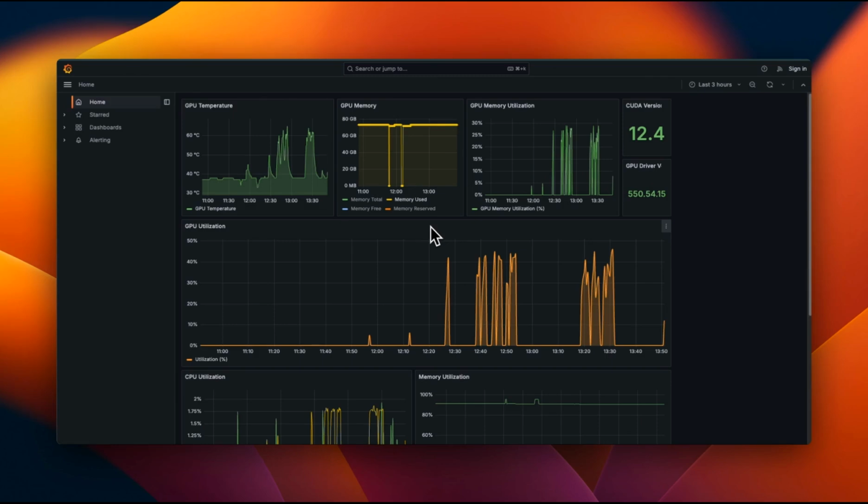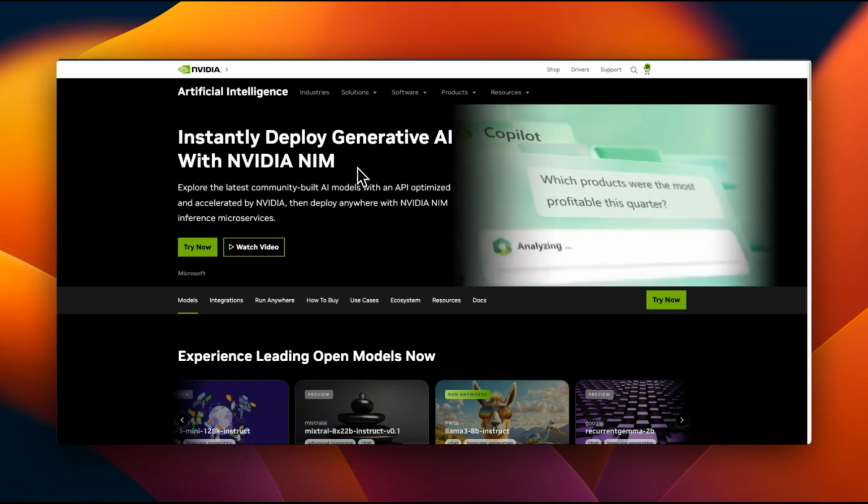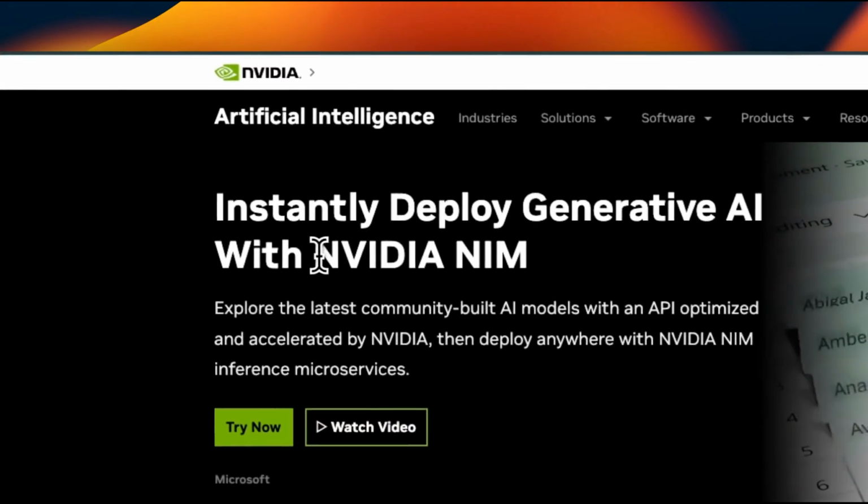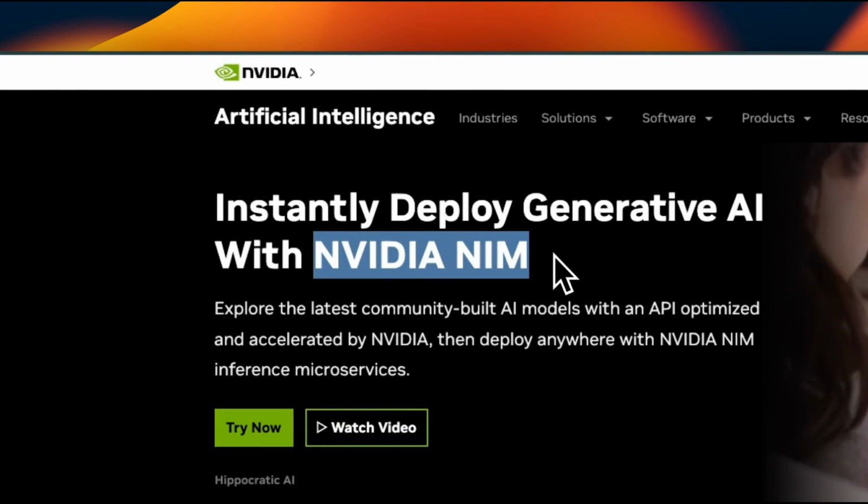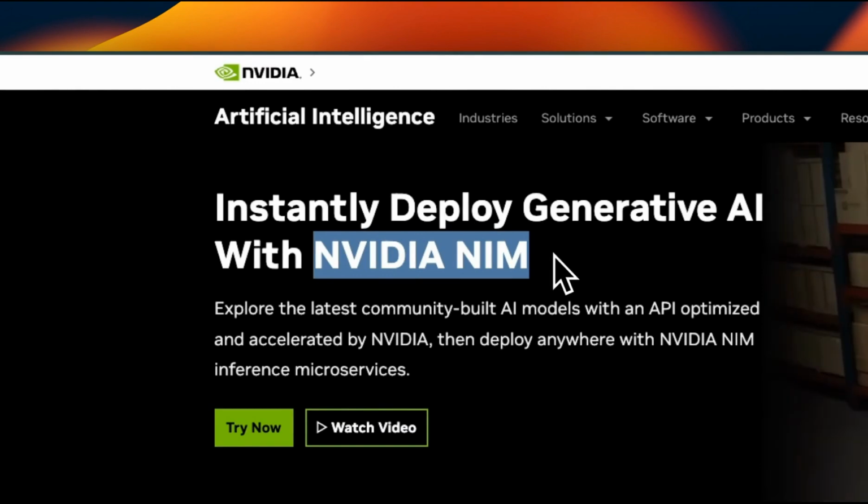Welcome to another video in our series on how to deploy large language models for inference. Today, we are going to look at how to deploy a Llama family of model using NVIDIA NIM on your own cloud or on your local machine.